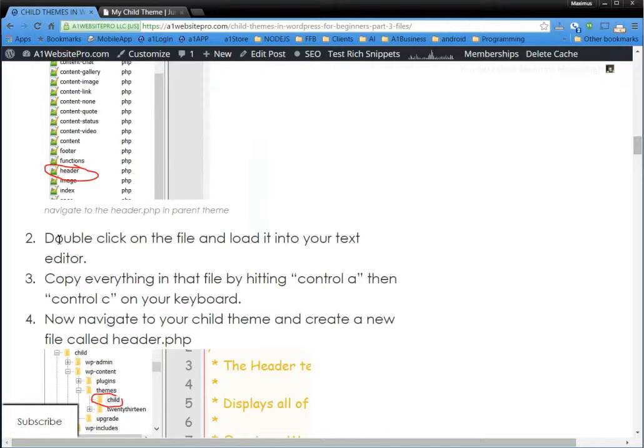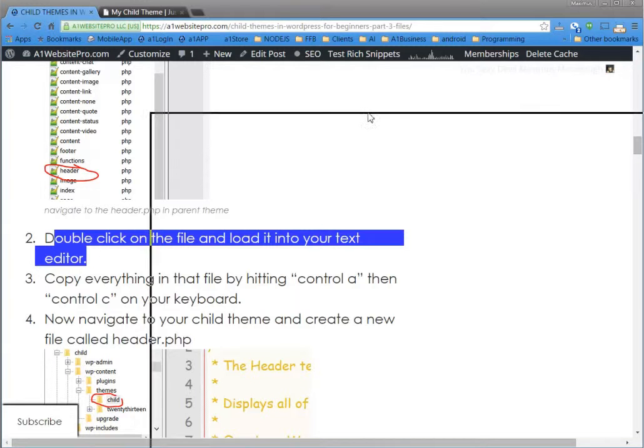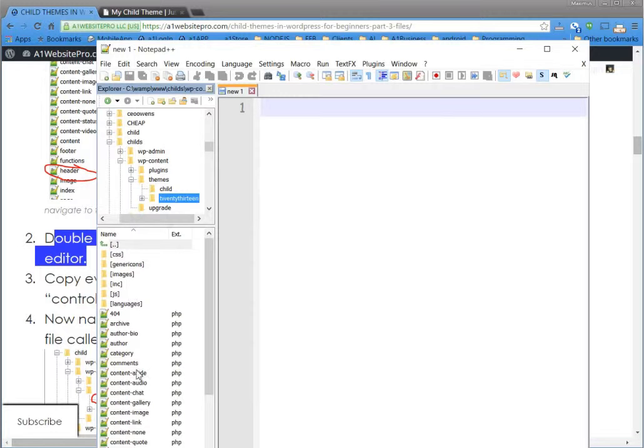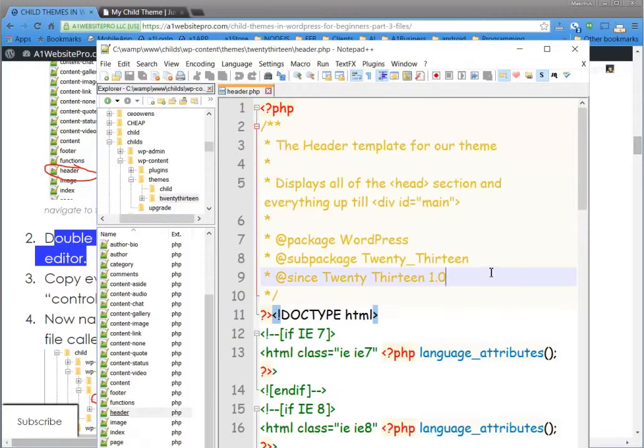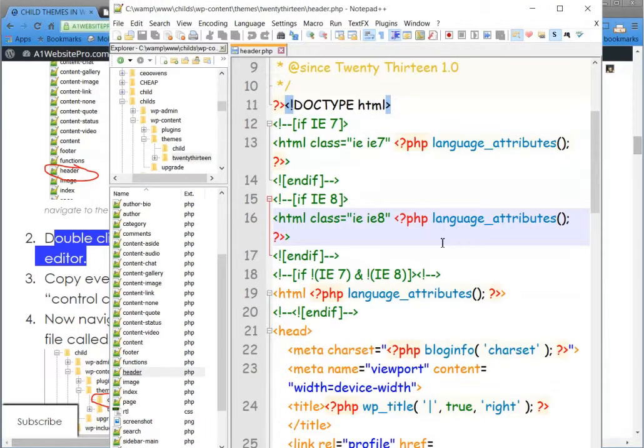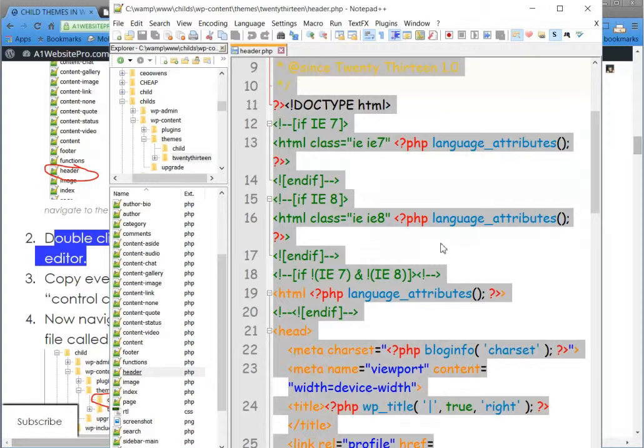So I'm going to follow along with this lesson here. And what we want to do is double click on the header.php file in the parent theme. So let's go to the parent theme and let's go down here to where it says header.php, and we're going to load that in there. And we're going to copy all of this code here. So we're going to hit Control A, Control C on our keyboard.